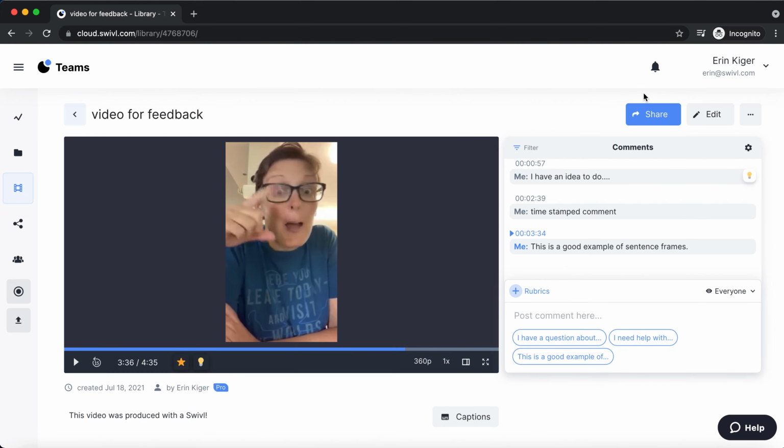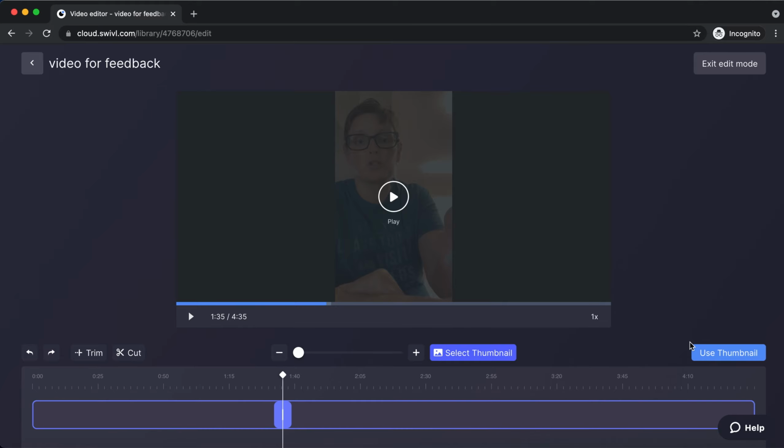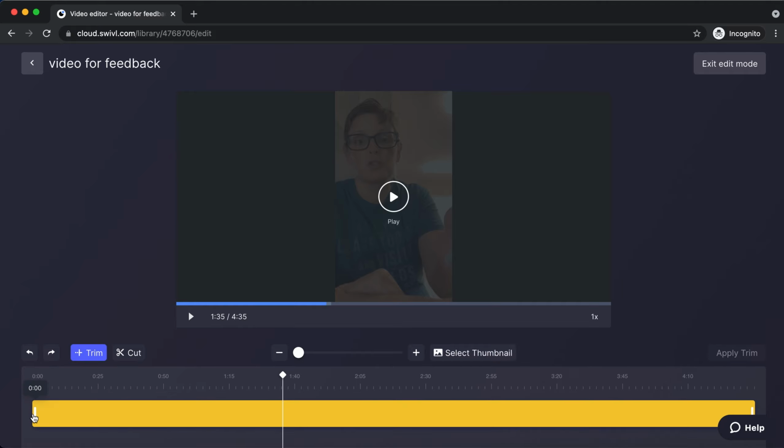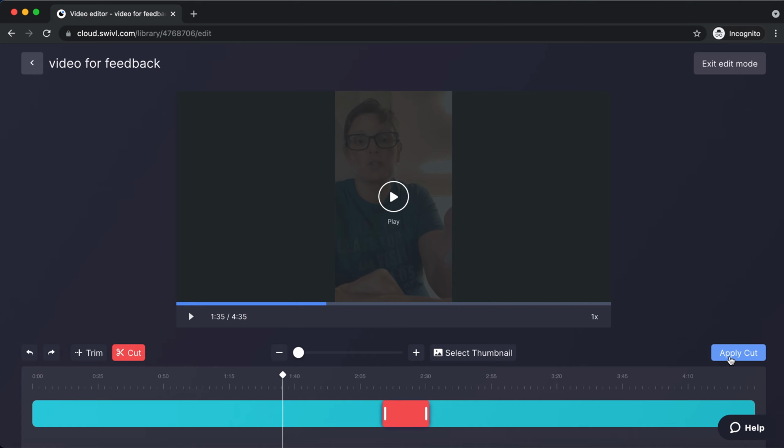You can also edit a video. In the Edit menu, you can change the video thumbnail. You can trim the beginning and the end of a video. And you can cut out moments in time throughout the video. When you are done, click Apply and Save.